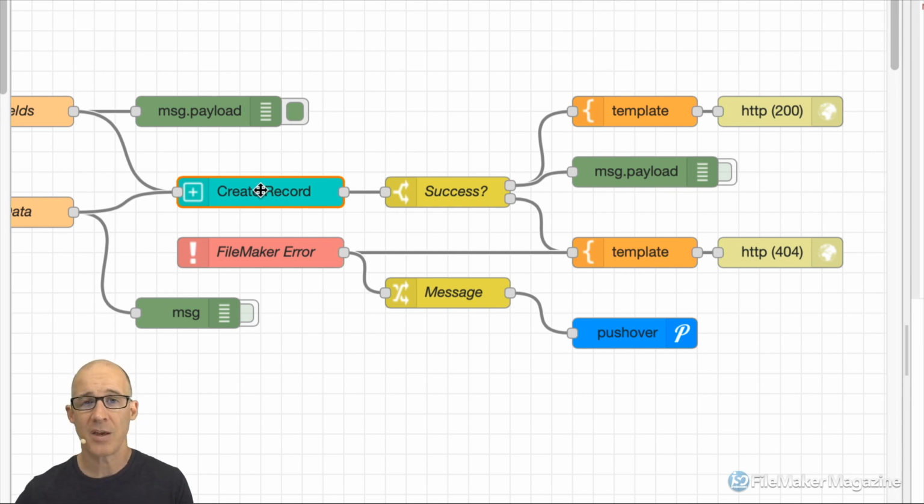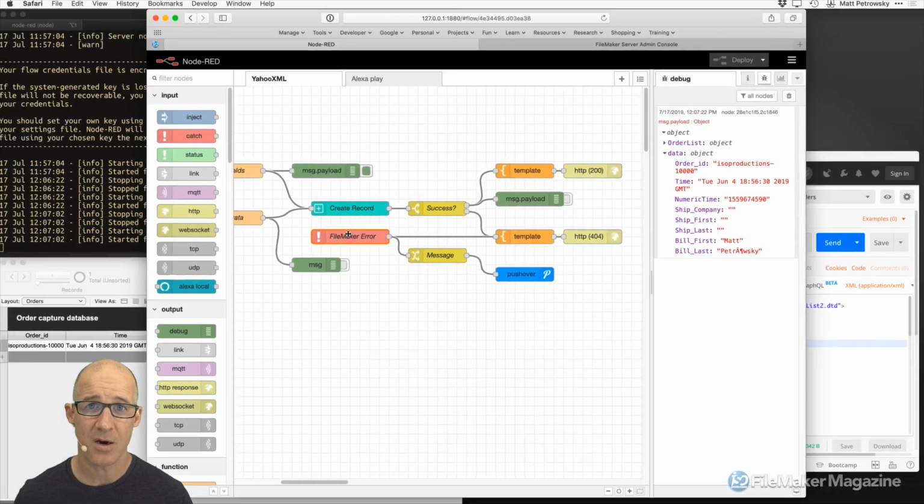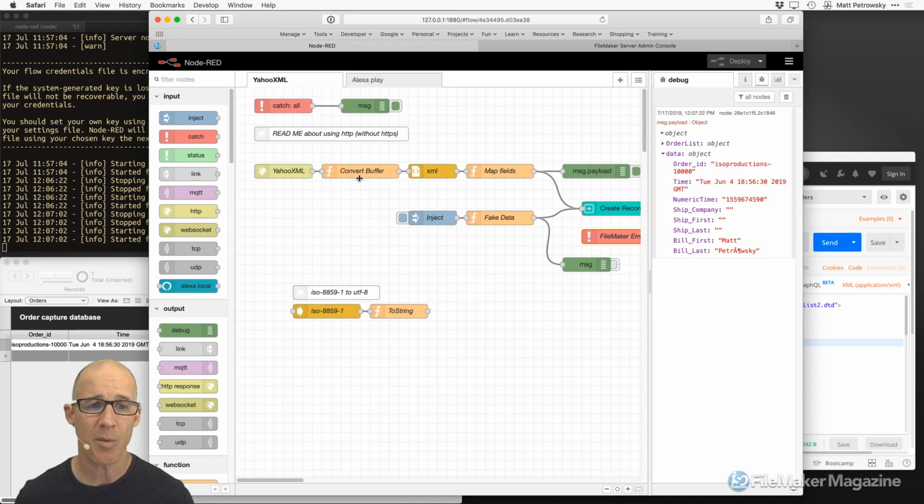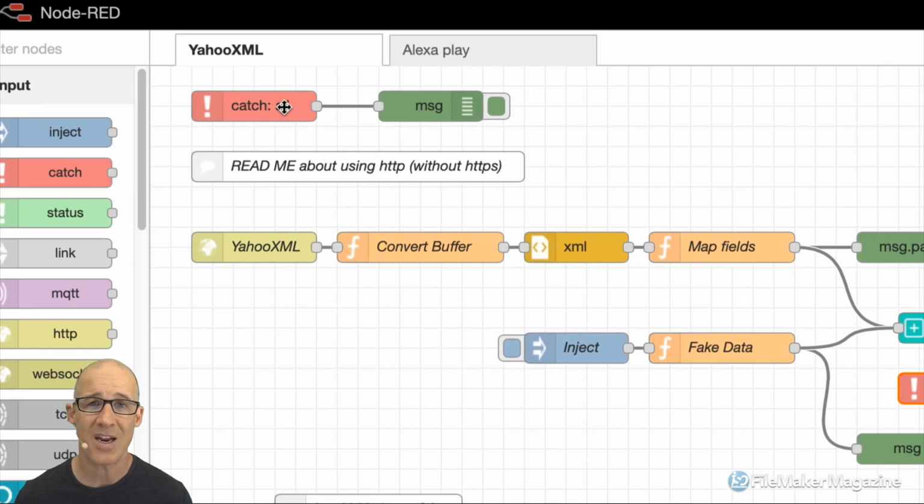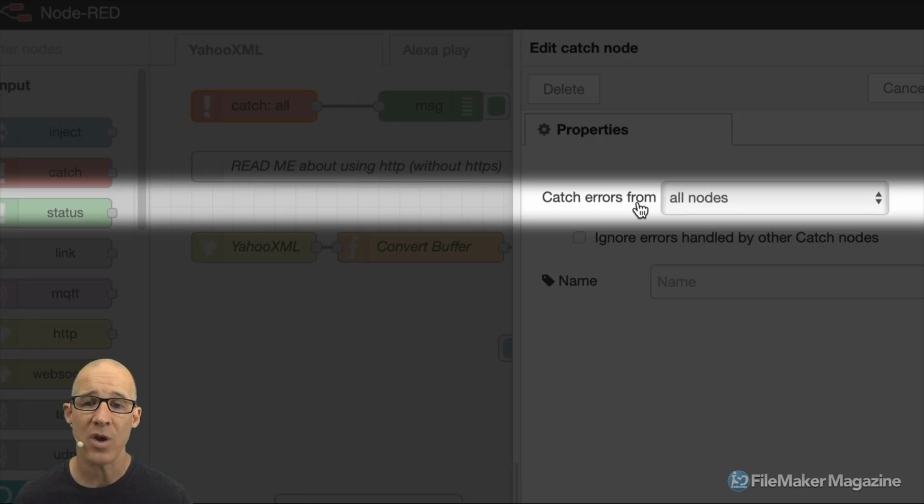As we all know, things may not always go exactly as planned. You may have problems. So you need to handle your errors in Node here just like you do when you're programming with FileMaker. So this catch that we have right here, as I zoom out and we scroll over, remember one of the very first things I mentioned that we need is a catch-all? As we're setting up this flow, this catch-all will catch any error that happens on any one of these particular nodes. In fact, as I double click, you can see right here that we are catching errors from all nodes.